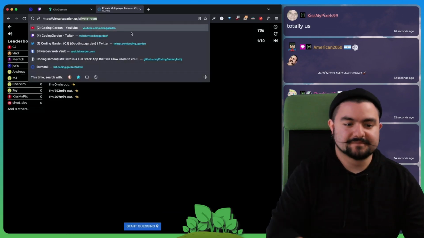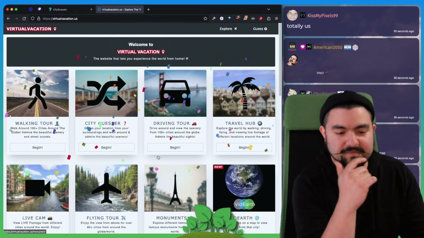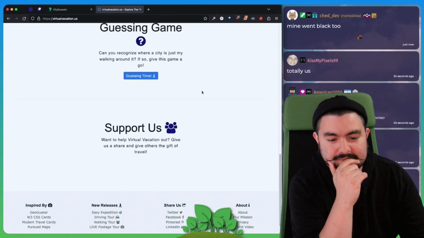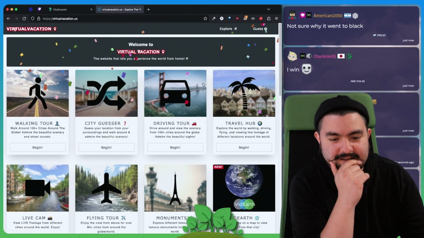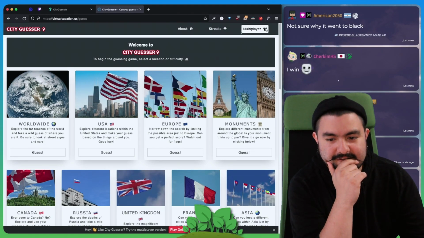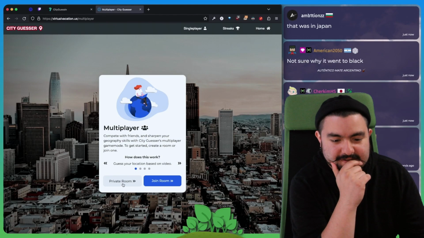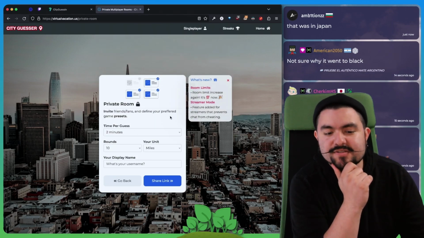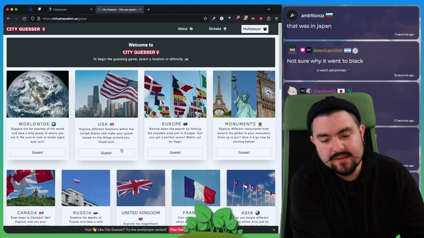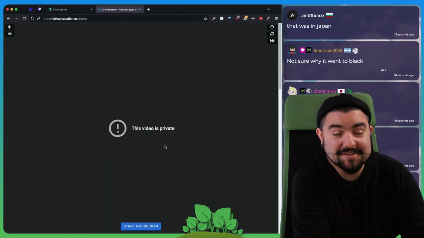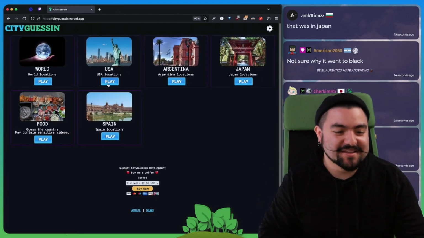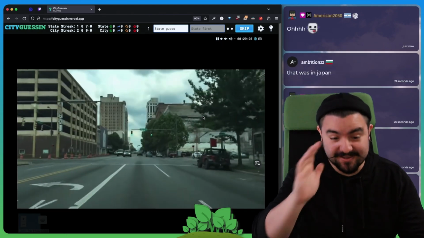Let's try again. We're going to create a new room. I don't know why it went black. Multiplayer. Oh, in multiplayer, can you not choose? Yeah, you can't choose it to just be the US. Oh, well. Virtual Vacation is having a really hard problem. We're going to play City Guessing, which doesn't have multiplayer mode, but it'll actually work.